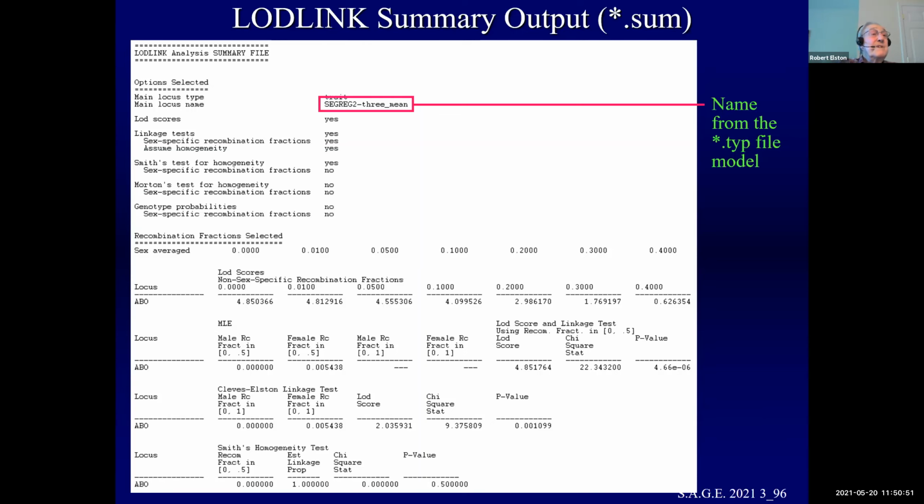This says the recombination fraction selected for sex average. We're looking at the values 0, 0.01, 0.05, 0.1, 0.2, 0.3, and 0.4. This is the typical kind of thing we used to do years ago. We would just calculate the LOD score at different fixed values of the recombination fraction.